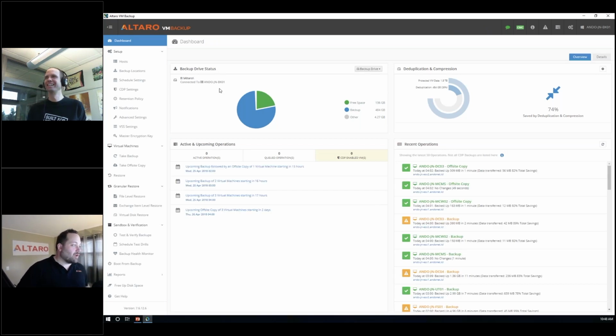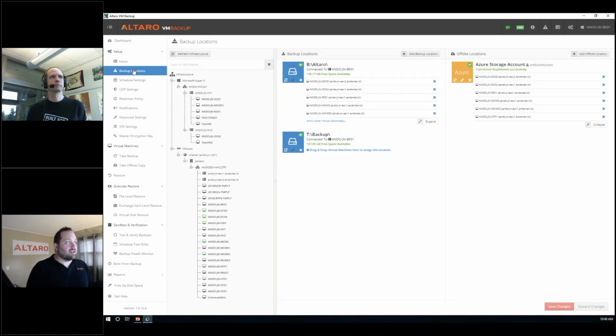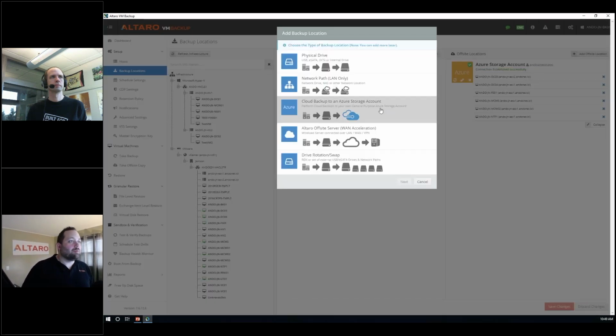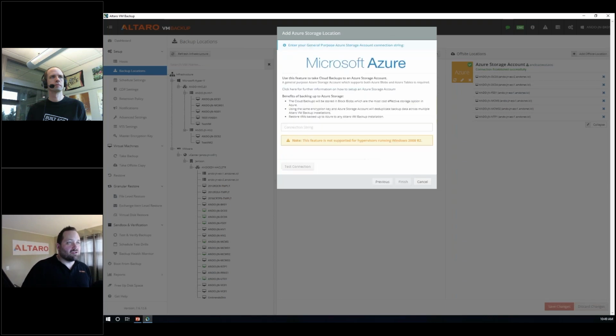What I want to do really quick is just show how to set up an Azure offsite backup with our application. This is our dashboard. To set up a new backup location, you go to, big surprise, the backup location section. Over here on the right-hand side, we have our offsite location section. I already have an Azure storage account that I'm sending offsite backups to. If I wanted to add another one, I go to add offsite backup, select cloud backup to an Azure storage account, and there's one field to fill out.